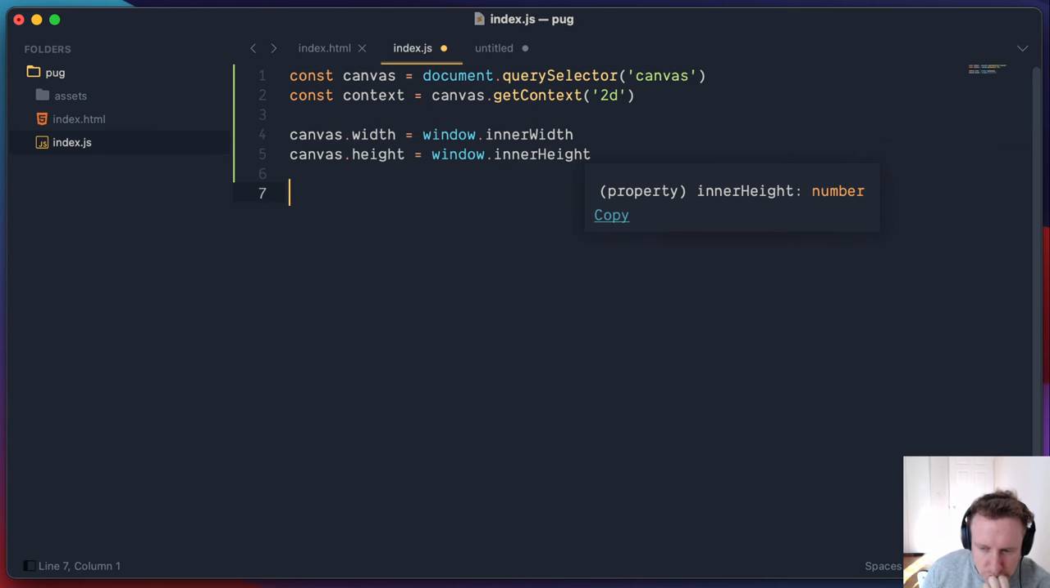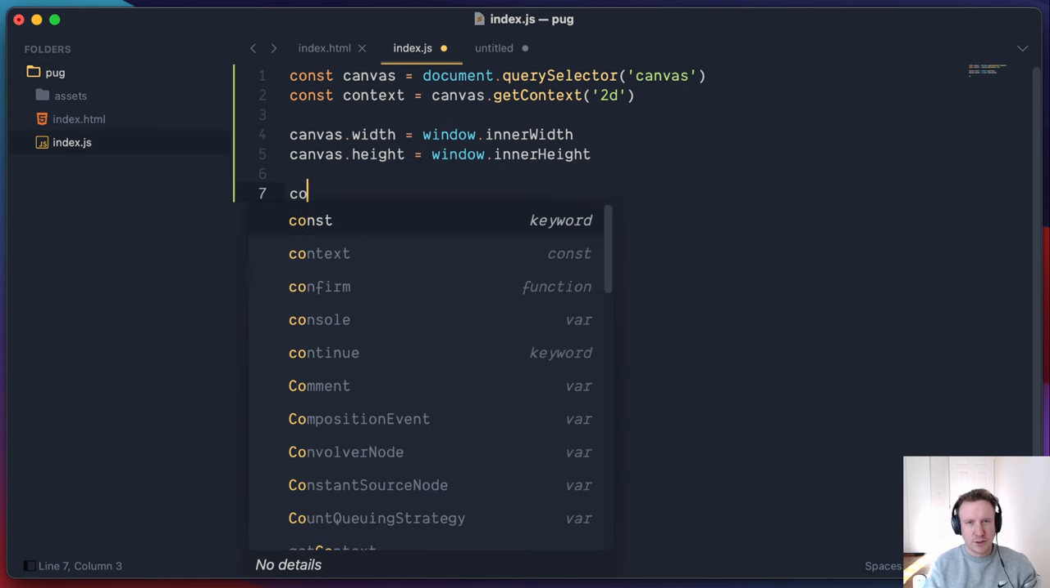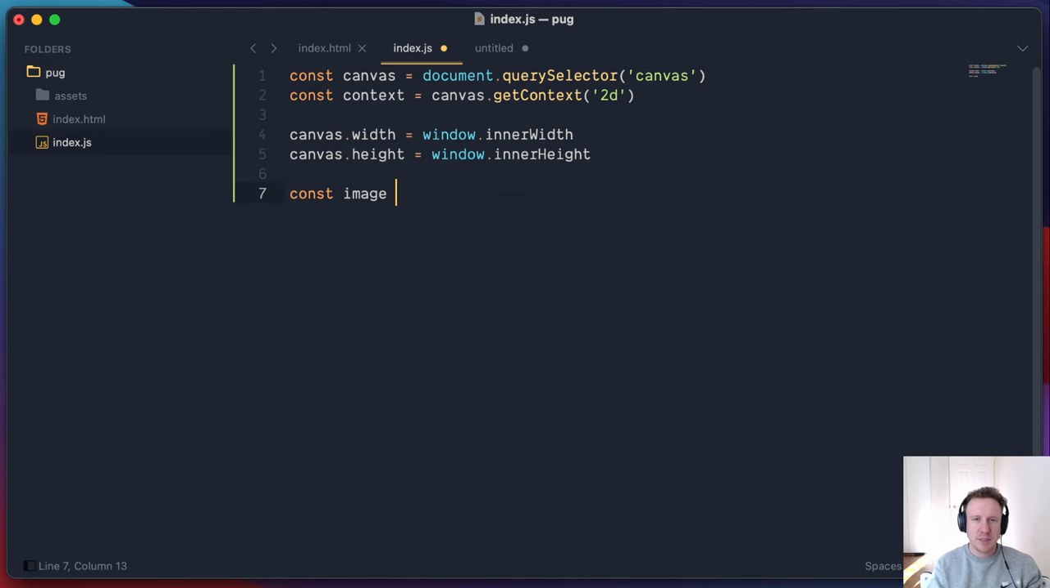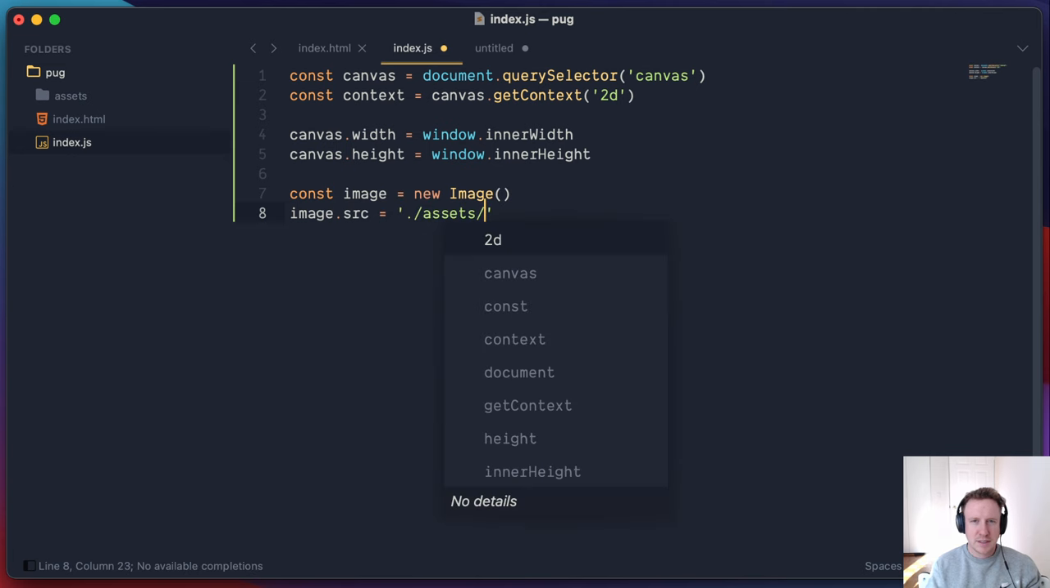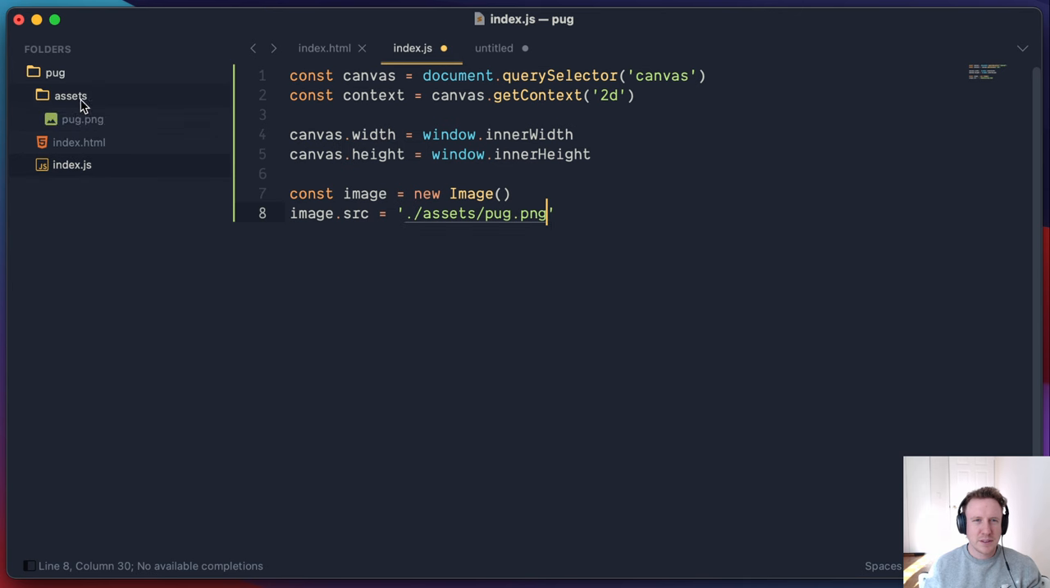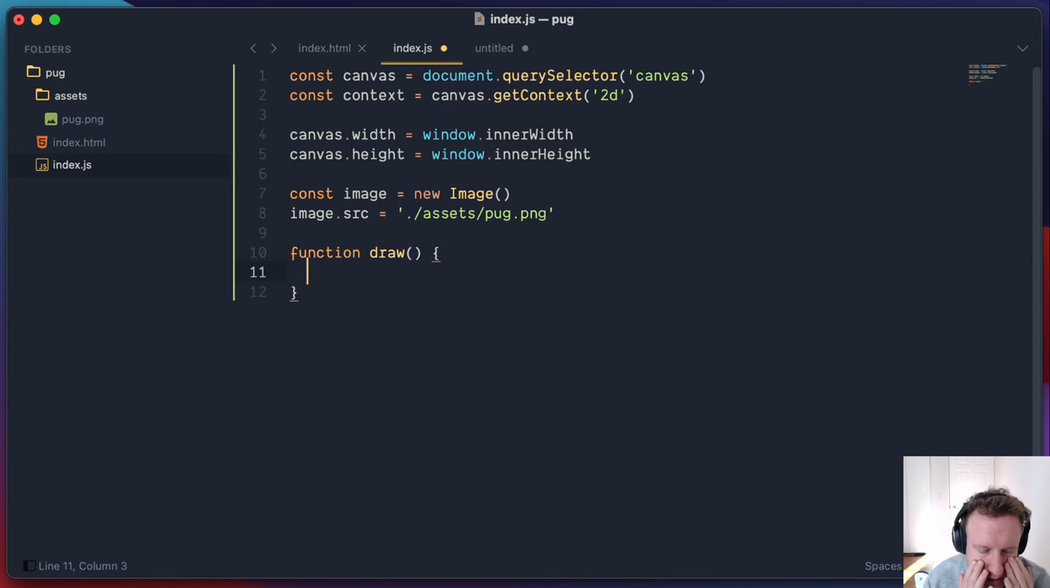And first, we want to load in the image. So let's do const image equals new Image, and image.src equals dot slash assets slash pug.png, I believe it's called. Yep. And we want to draw it onto the canvas. So we'll make a function for this. The reason for that is the idea for radiating, I think, is that we'll just draw more and more of them behind each other in a loop.